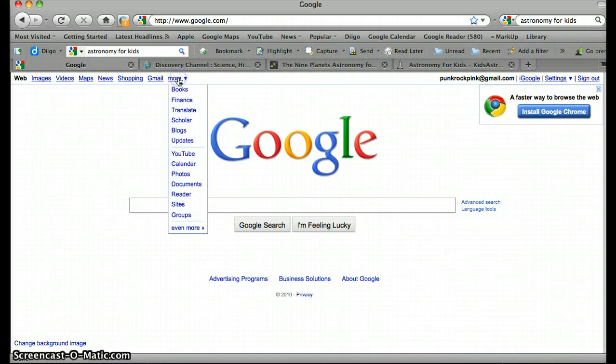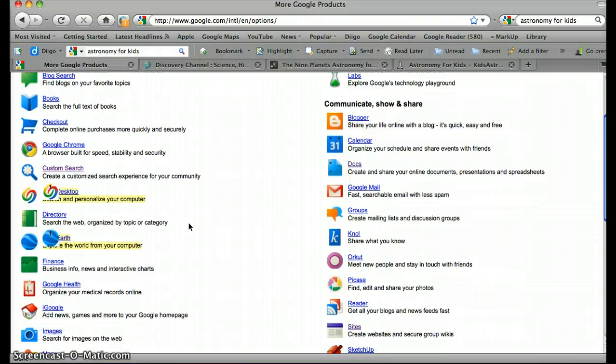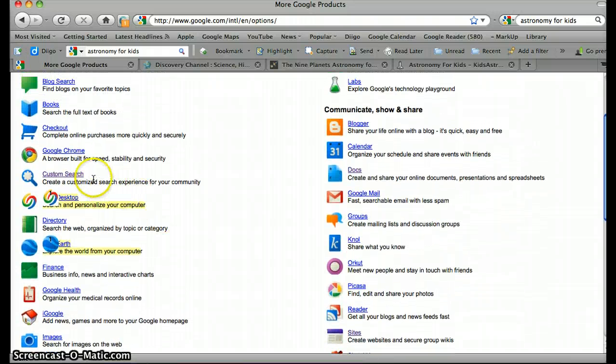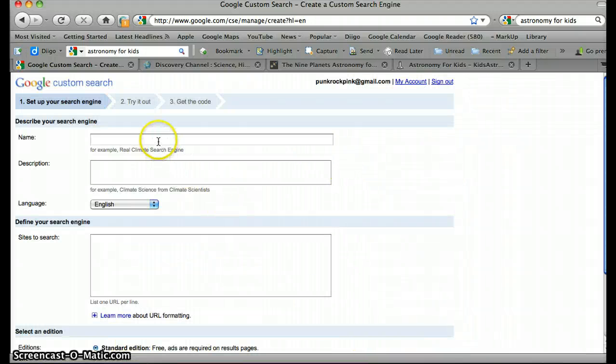From Google, you click on More, you click on Even More, and then the custom search is right here. Click on that one, and then you go over here to the right and click Create a Custom Search Engine. What a custom search engine is going to allow you to do is to give students a website where it only searches websites that you have selected.